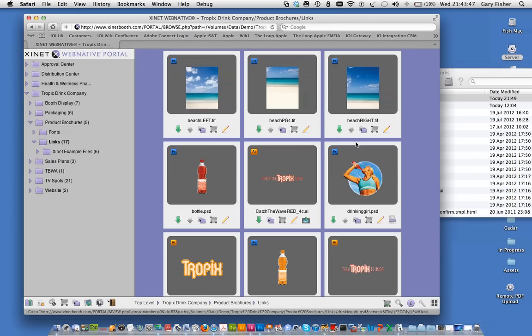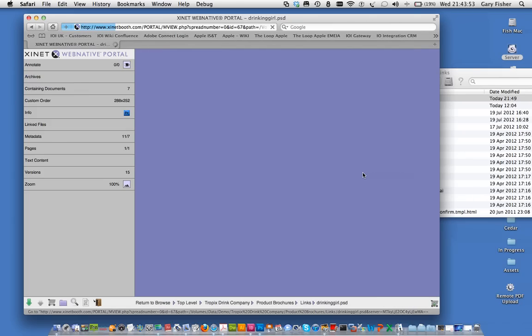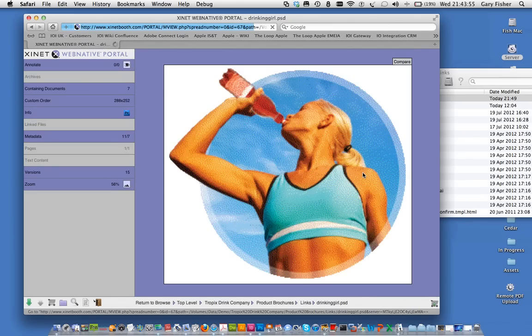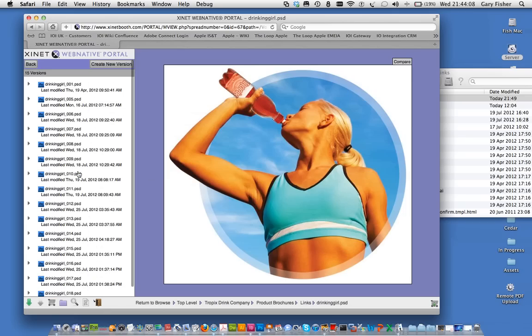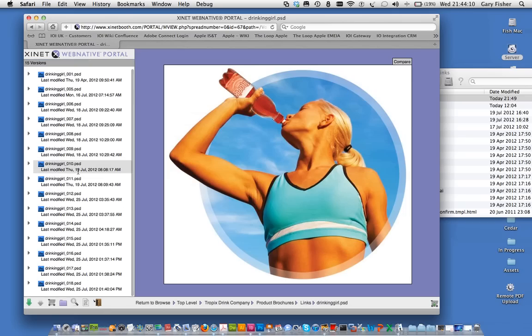From the web browser, I can also see that image right here, and if I click on it, it will take us into the new media viewer that ships with version 17 of Xinet. On the left are all of the functions that are available to us for this image, and one of the buttons here is called versions. If I select that, you can see that there are currently 18 different versions of this file that have been created on the file server.